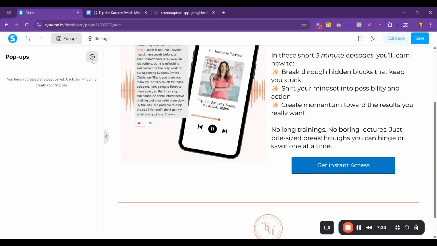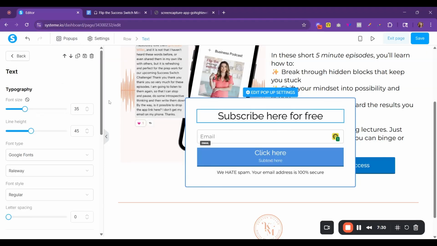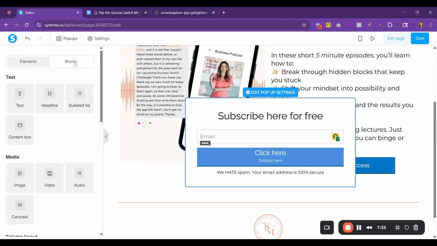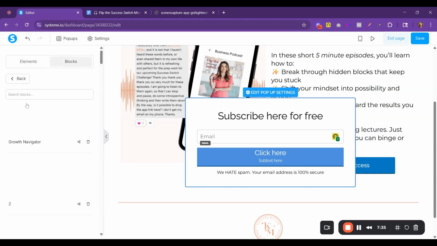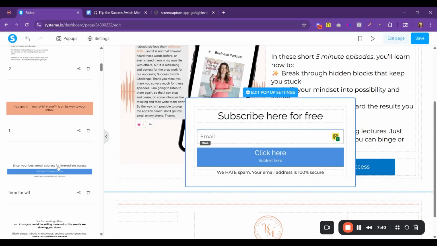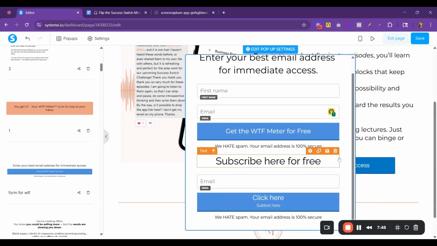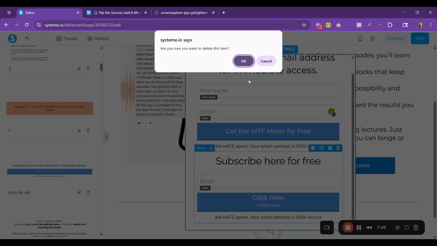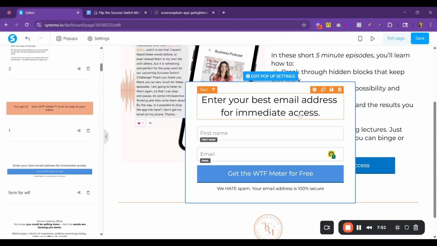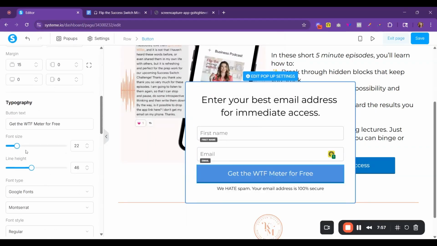So click pop-ups and all right, here is just a basic pop-up. And let's see, I have a saved block, I believe. Yeah, so I'm going to try this one. Okay, because it's already got the name and email. You can add them yourself, but I like to save things. Enter your best email address for immediate access. And then I'm going to put get instant access again.